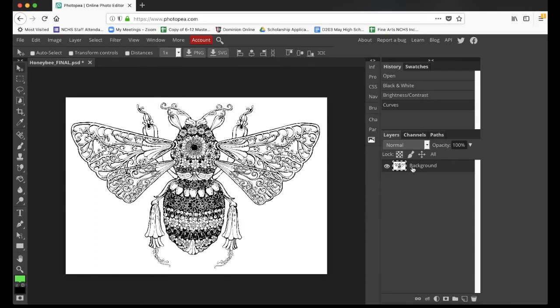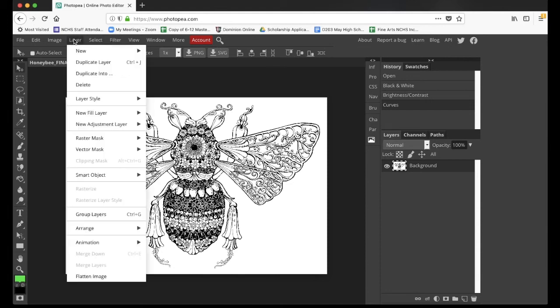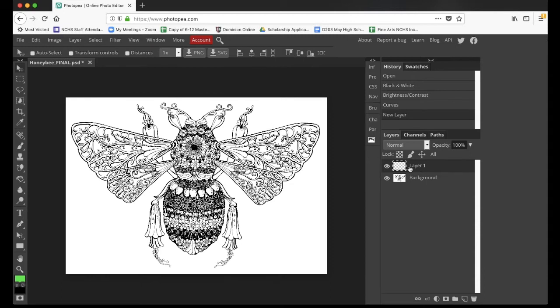Another thing I like to do is create some layers. One way to do that is to go up into the layer button and then click New Layer. The reason I'm doing this is because I don't want to color on the actual image. I want to keep my colors separate, so that way I can control them individually, and I can turn those layers on and off.